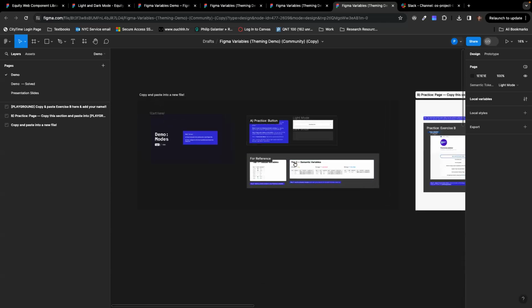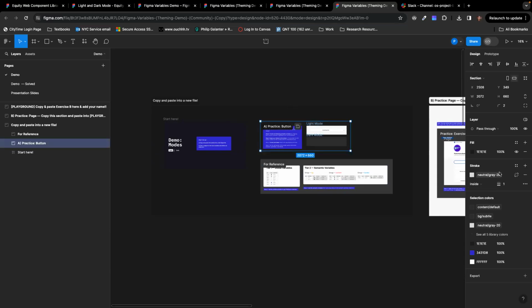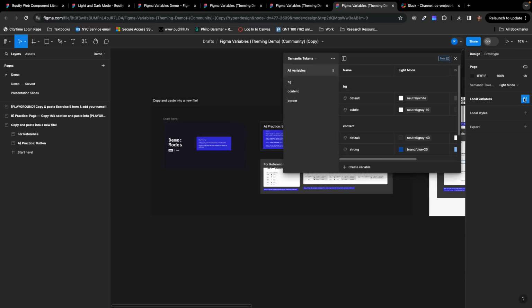Okay. Are you able to see local variables here? You have to be not clicking anything in the workspace for it to show up. For example, if I click here, it's not there anymore. So you have to click out, clicking nothing, and then you'll see local variables. Cool. Okay, do you see light mode and dark mode?